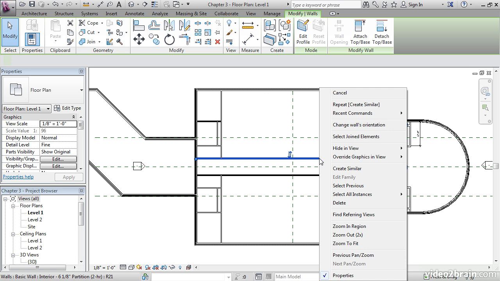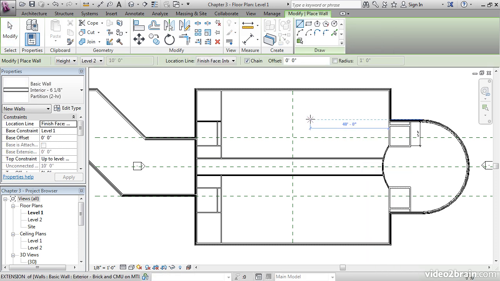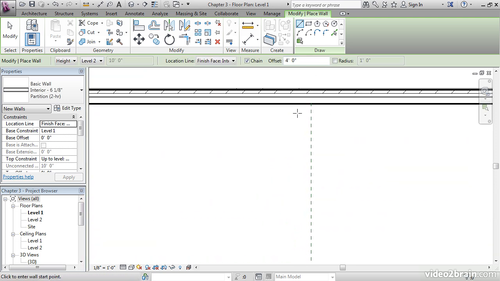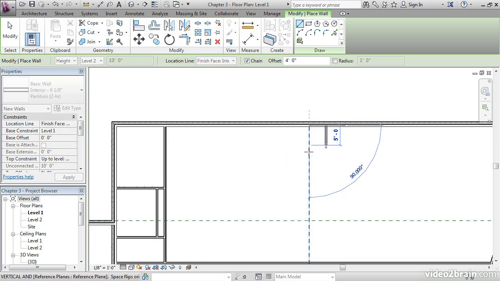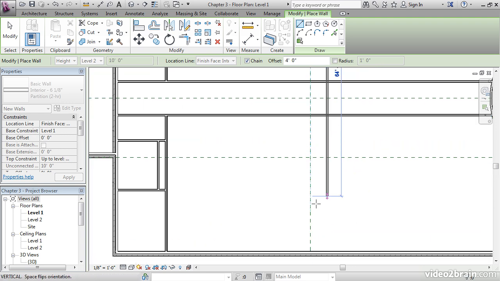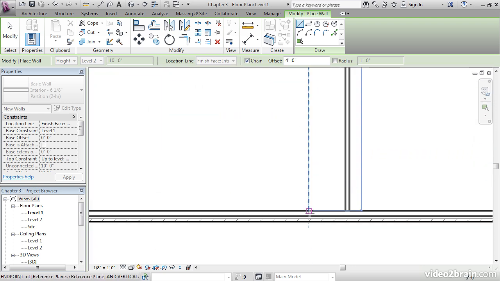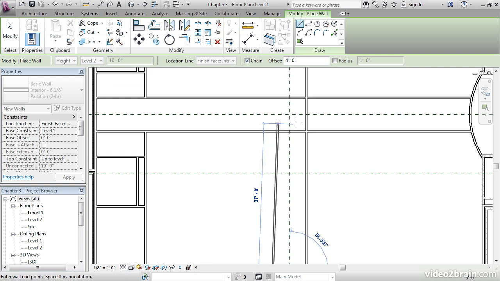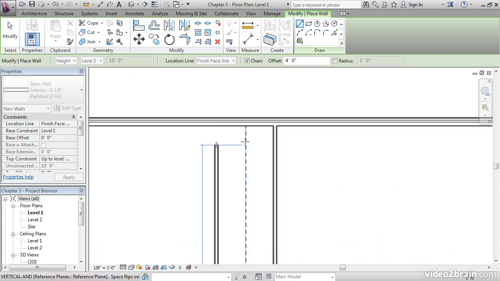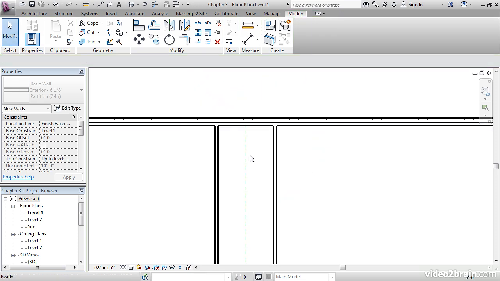Right-click on this horizontal partition and go to create similar. On the options bar, let's give it an offset of 4 feet. Let's draw a line starting from the inside of this wall all the way down to the inside of this wall. Draw the same line straight back up again till you meet this intersection here. Hit escape a couple times.